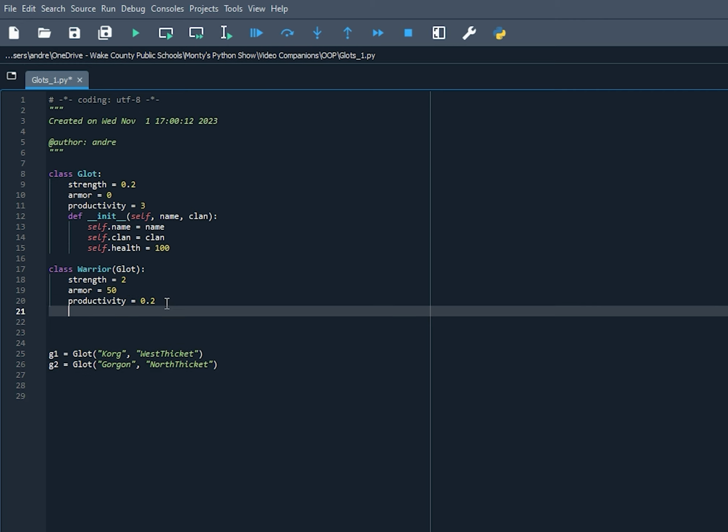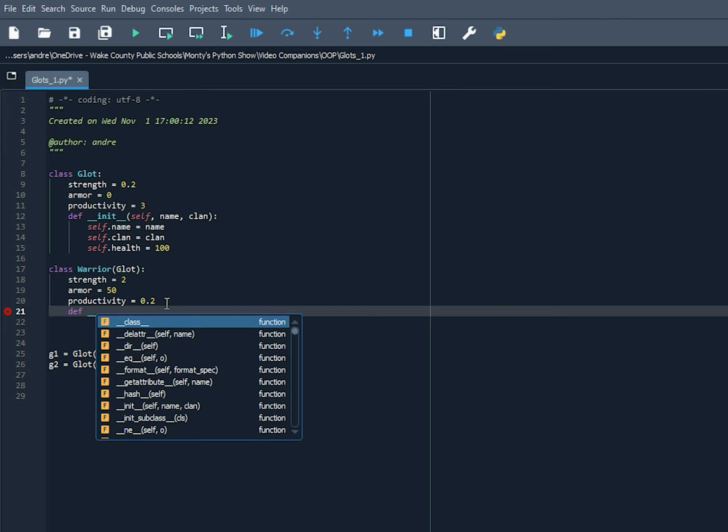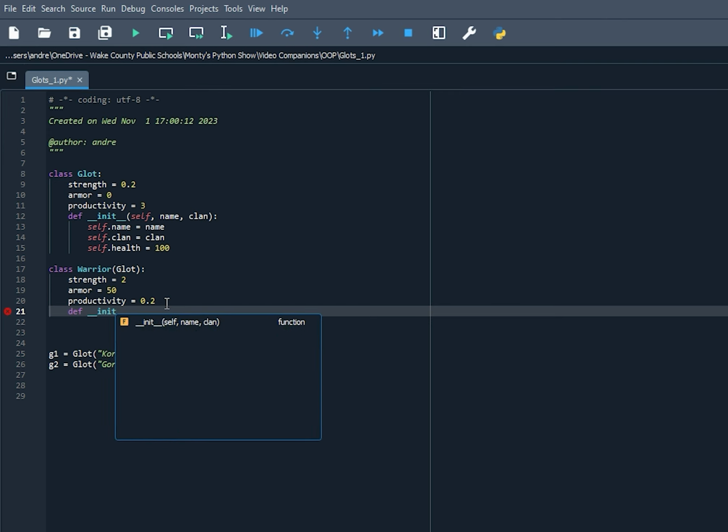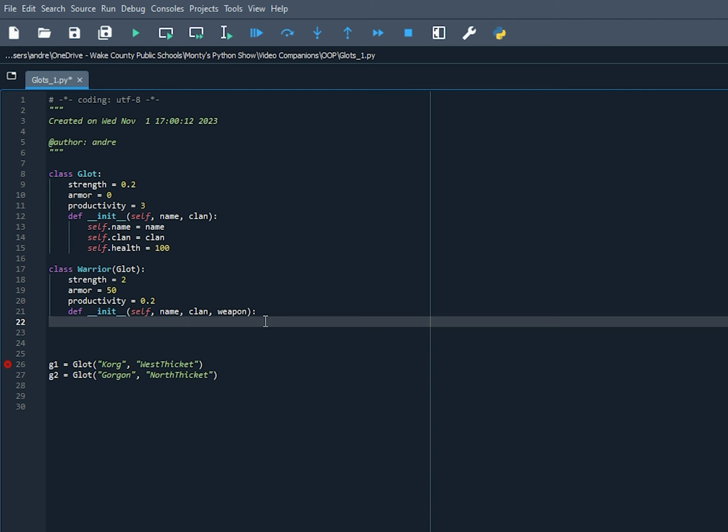Now we need to go ahead and create our constructor method. So def dunder init, and remember the self as the first argument, and again name, clan, and now each warrior can train with a weapon that might be unique to that warrior. So we're going to include an additional parameter in our constructor method called weapon. Okay, so let's close it off with our colon, and then let's go ahead and define each of these things.